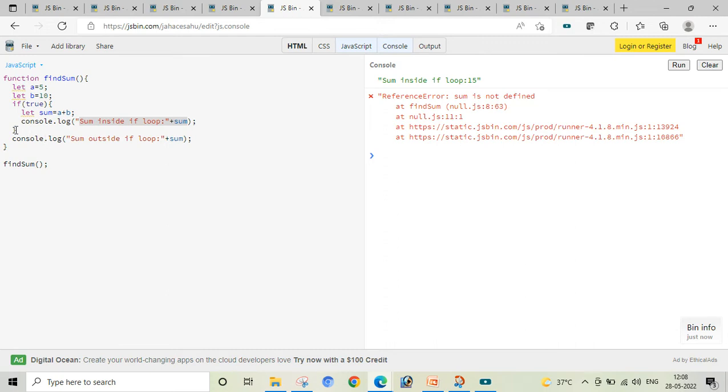But when it comes out of the block, the sum is actually not available because that is a let variable and it is available only in the if block. So a reference error will be thrown saying the variable is not defined. That's why we can't output the value of sum over there. It will be available only inside the if block.